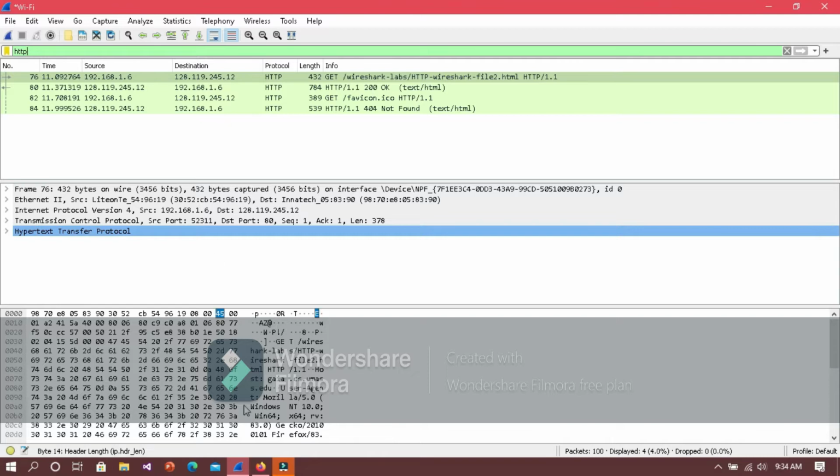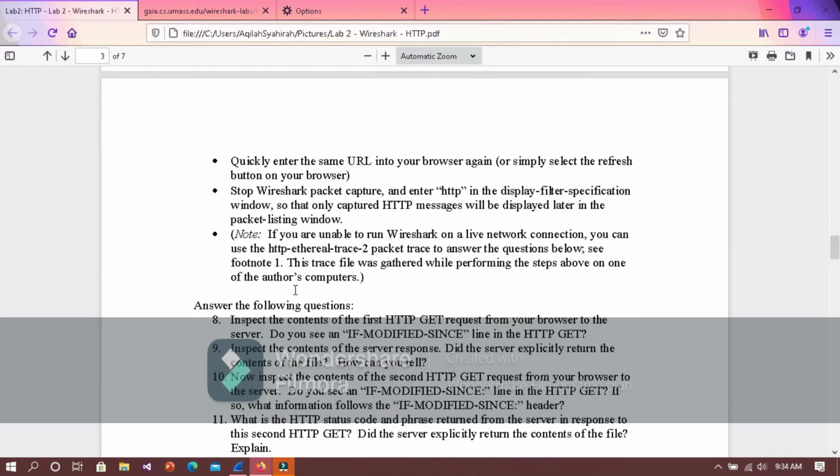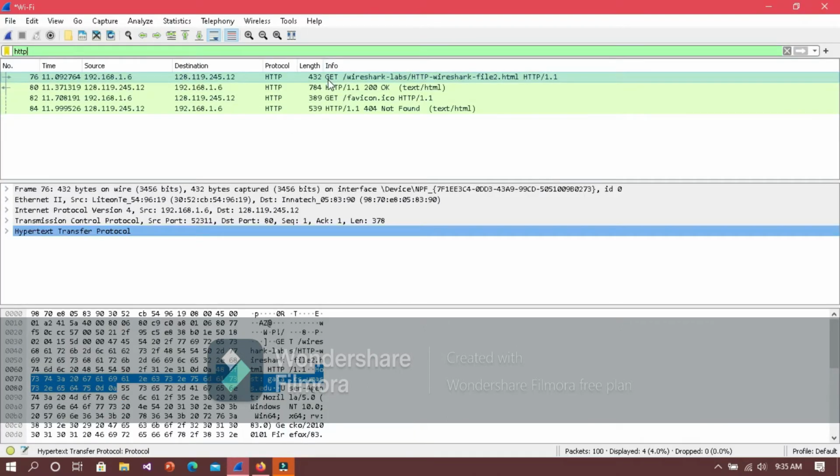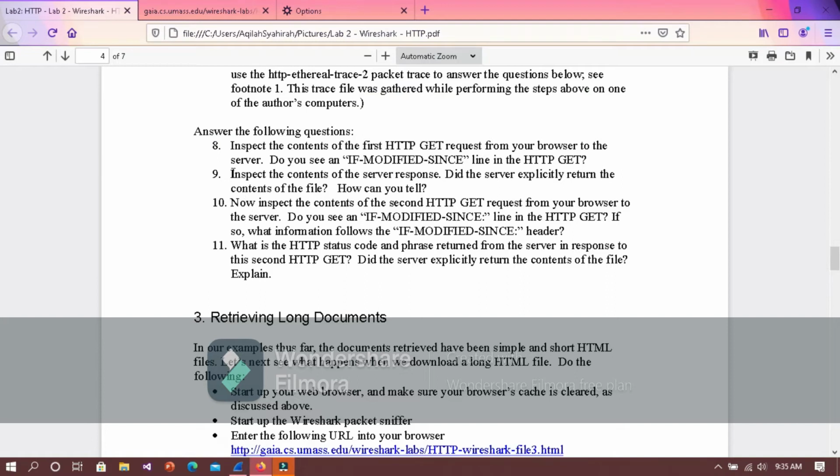So let's answer the questions. The first question is, inspect the content of the first HTTP GET request from the browser to the server. Do you see an If-Modified-Since line in the HTTP GET? Opening Wireshark, the first HTTP GET line doesn't have If-Modified-Since, so my answer is no. Next question is, inspect the content of the server response.